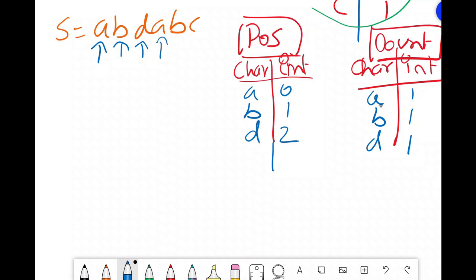Next I go to A again. It is already present, so I increment the count to 2. But this is the position of the first occurrence, and since it is already present, I won't update this. Next I go to B, so I update the count to 2. Since this is the second occurrence, we won't do any modification in the position hash map. We keep it untouched. Next what else? C, right? So we go to C.